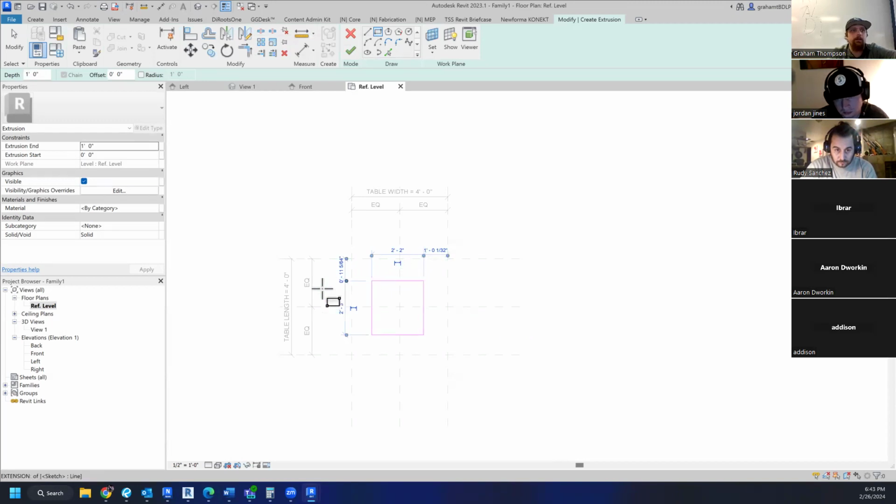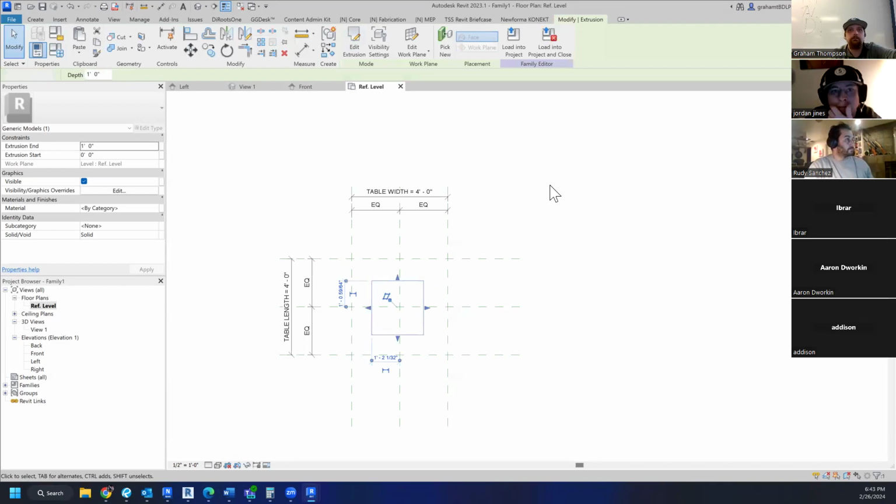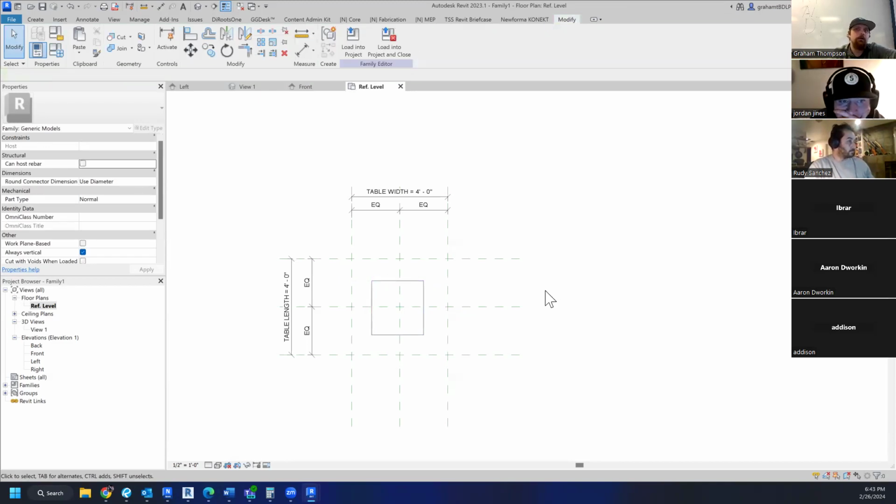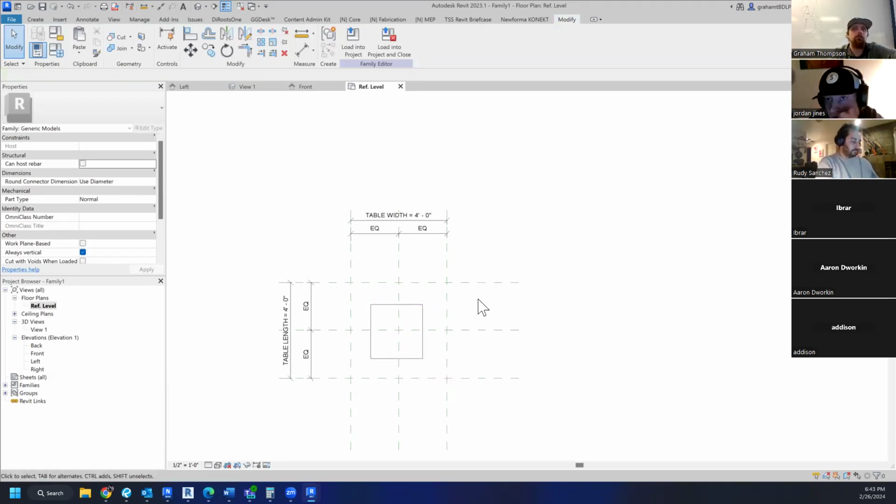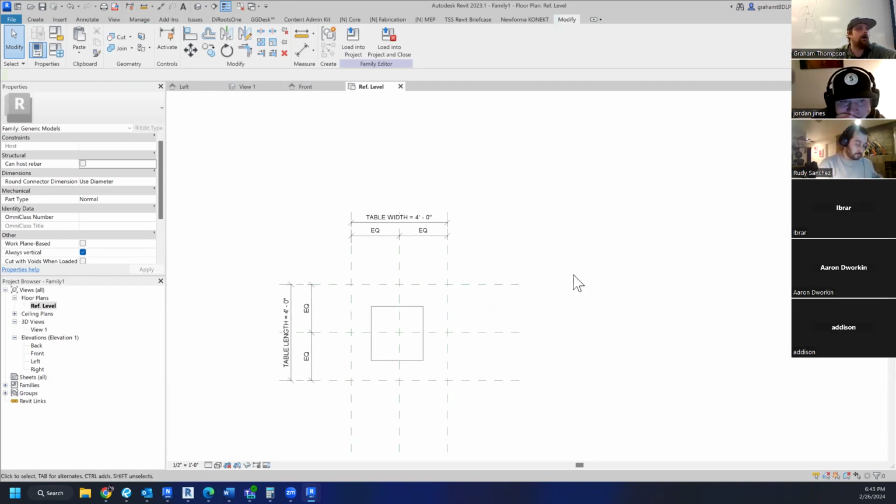Again, we're not aligning anything. We're not locking anything at this point. We're just building the extrusion inside the lines. It's going to go from 0 to 1 foot by default. And we're going to hit this checkbox, the green check. Now is when we're going to use our tools to actually align and lock.